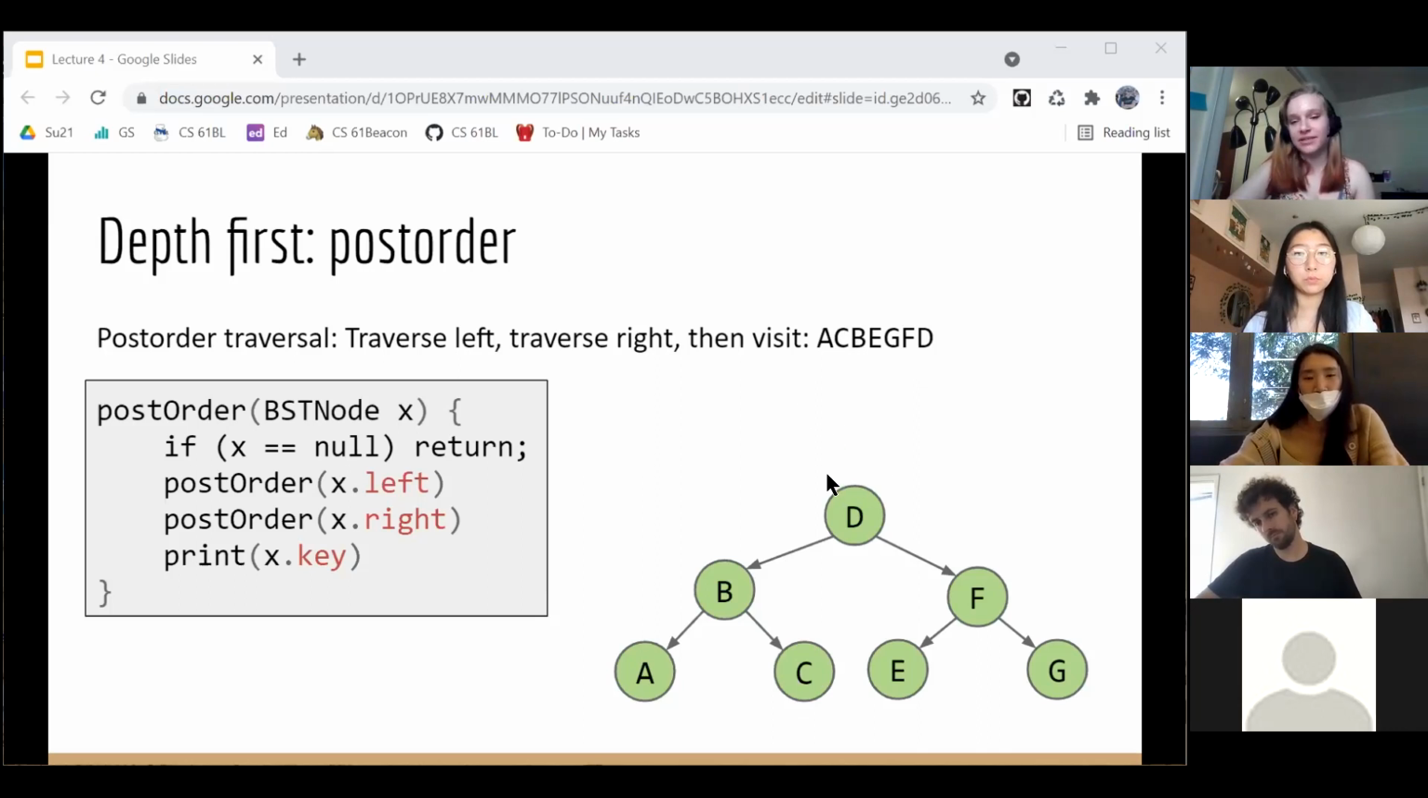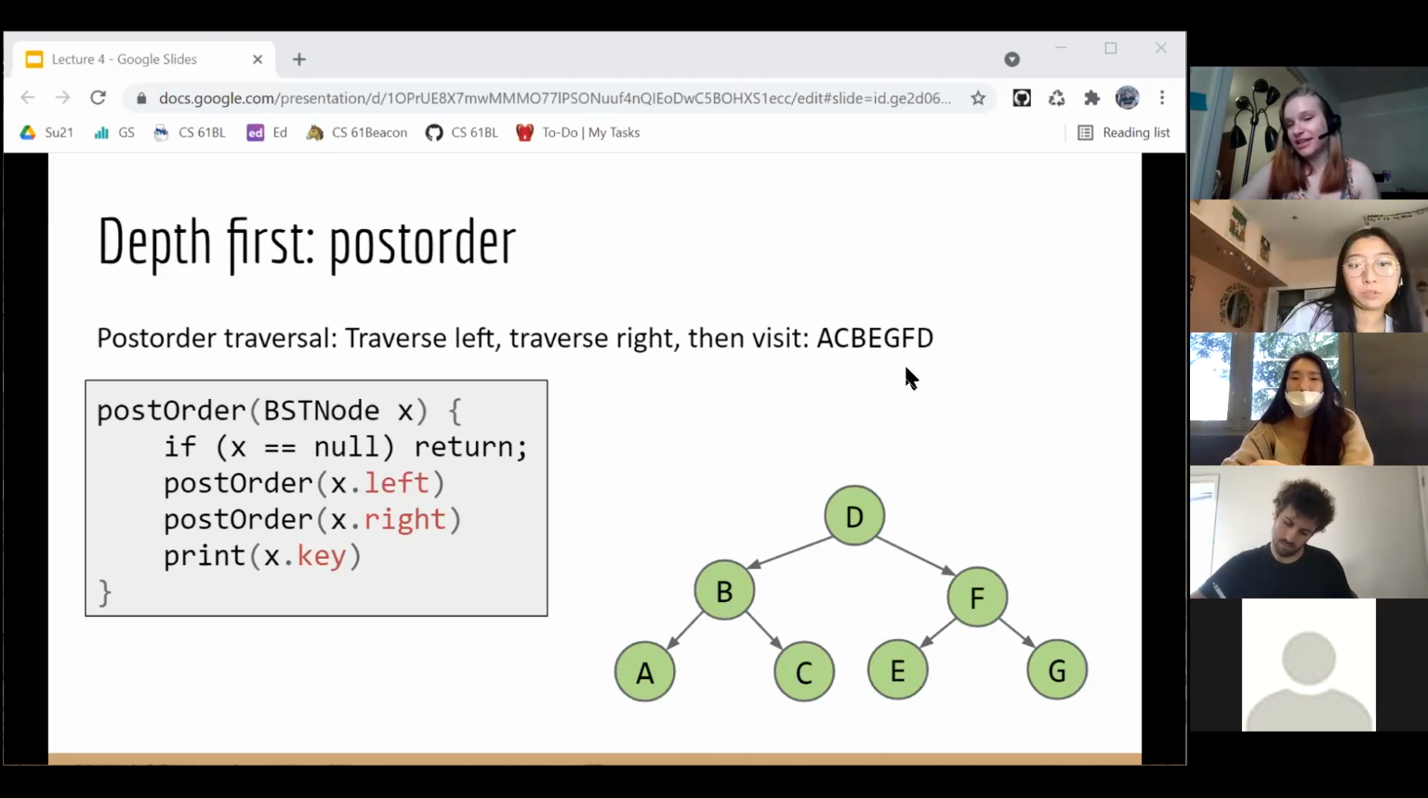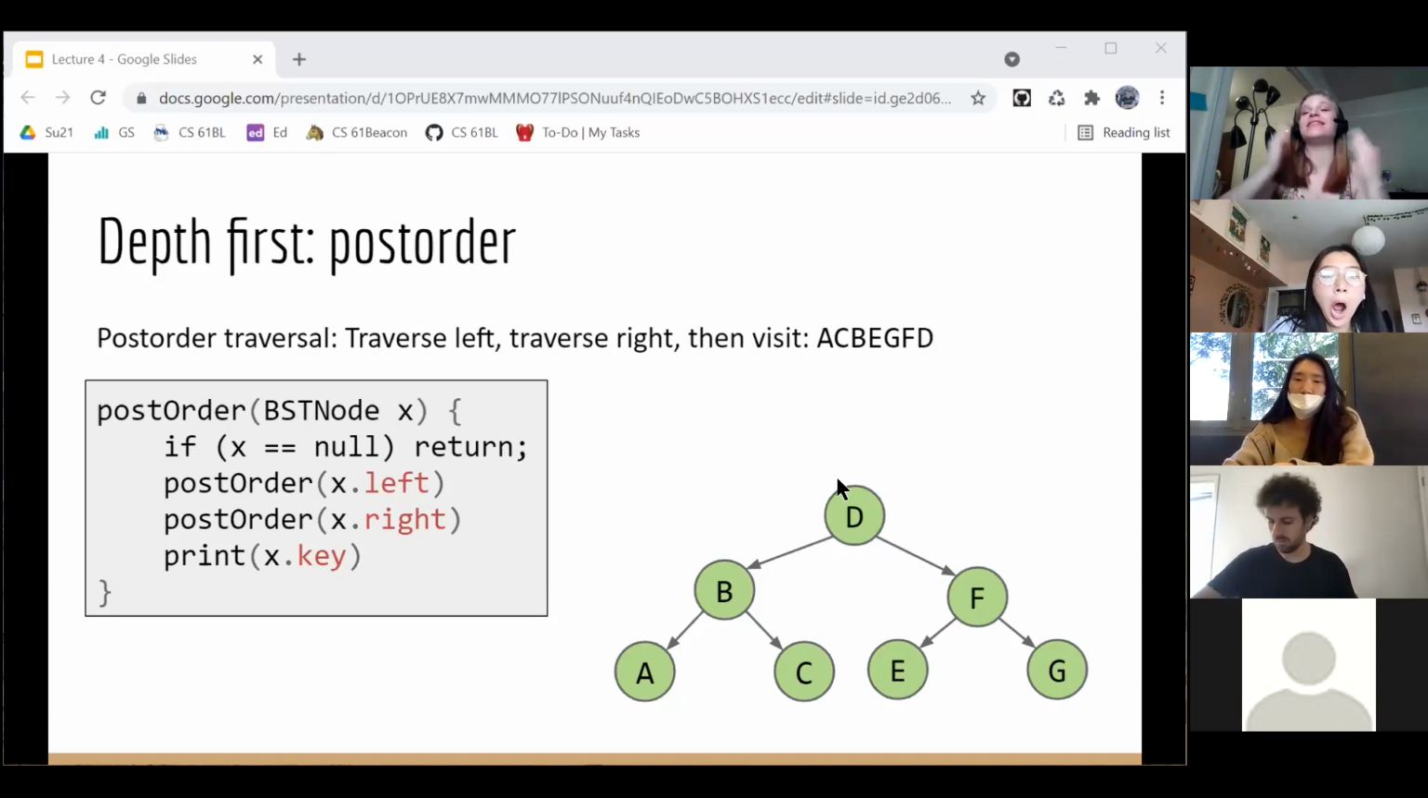We then step back up to D. And for D, we've only looked at the left-hand side. We haven't looked at the right-hand side yet. So that means we're not going to visit D yet. We're going to visit all of its children before we visit D. So we'll step down here, do the same process, walk all the way to the leaves, print out the leaves before walking back up and finally visiting our root node as the very, very last node that is printed out.